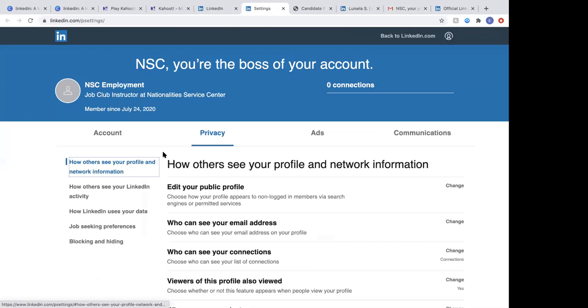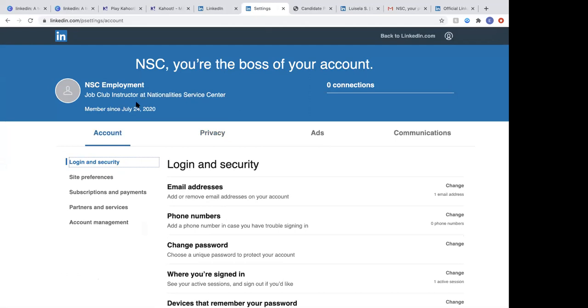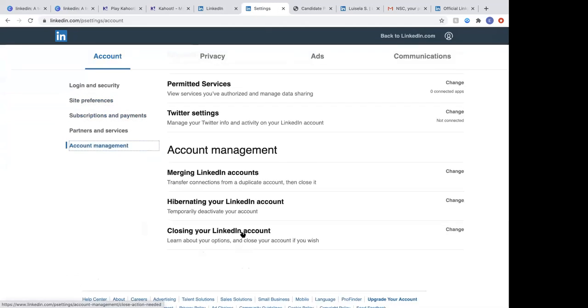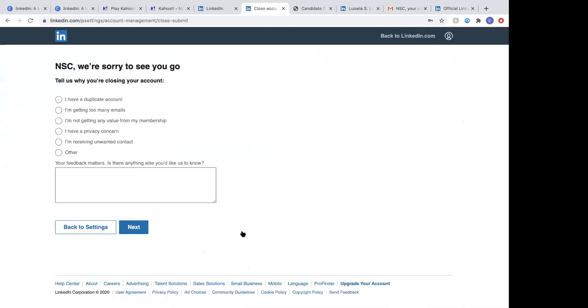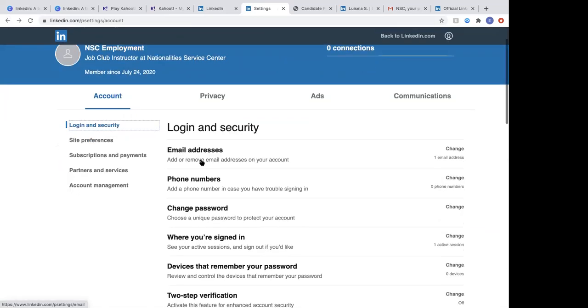Yeah, that can also happen. Let's say you got tired of it, or any reason. If you want to delete your account, you go back to the same settings tab as when we went over privacy. At the bottom, it'll say closing your LinkedIn account. You click on that, check off the reason why you decided to close it, and click next. Then you type in your password, and your account will be deleted. If at some point you don't want to use it, or you got tired of it, you can do that.